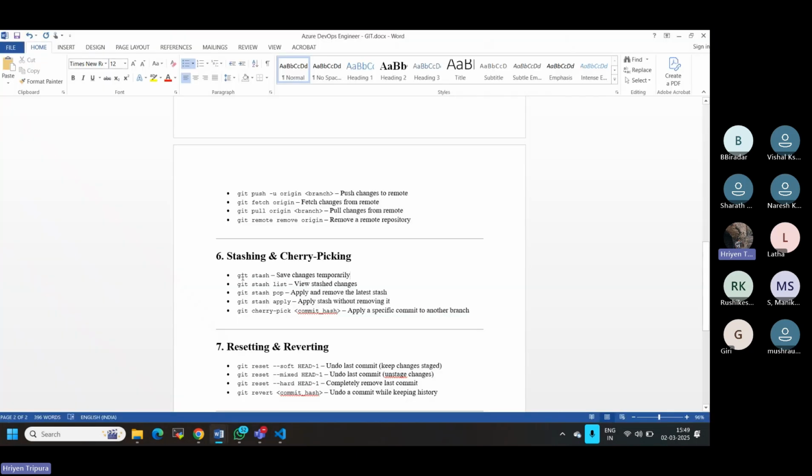As I showed you, git stash will save changes temporarily. That means whatever changes we did locally are saved temporarily, and it also restores everything as it was at your last commit, which I have shown already. Then the second command I run is git stash list. What it does is it views the stash changes. If you have many stashes, every stash ID will be generated. Okay, now we have understood this one.